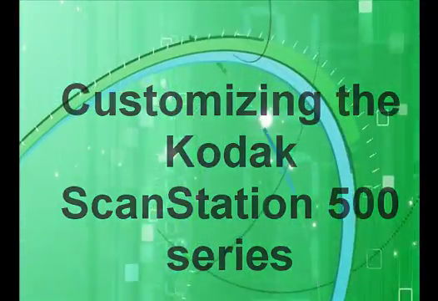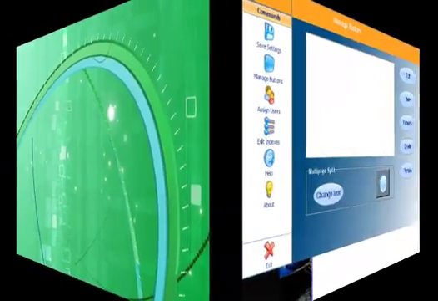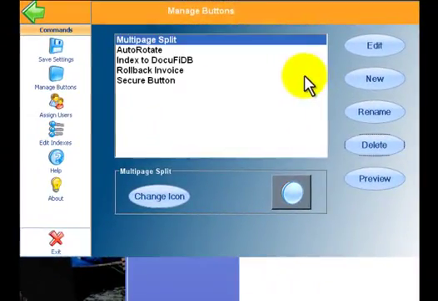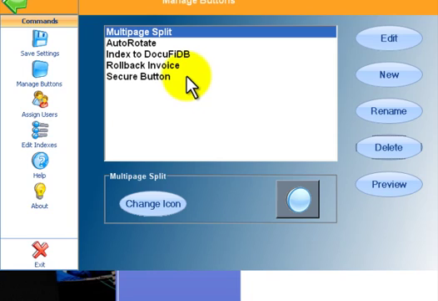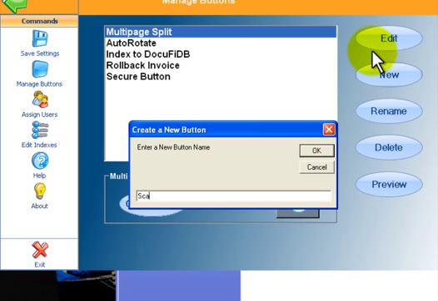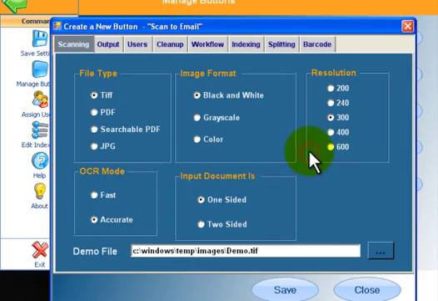Okay, let's take a look at the Kodak Scanstation 520 series, which allows for third-party applications as we have done here with ImageRamp. In this application we can create buttons and define the workflow capabilities of those buttons. So let's start off and create a new one to accommodate scanning to email. So we'll go ahead, and that brings us up into our tasks list.